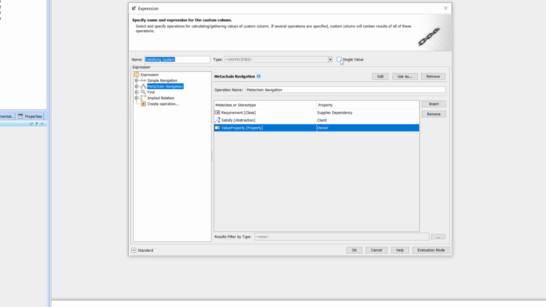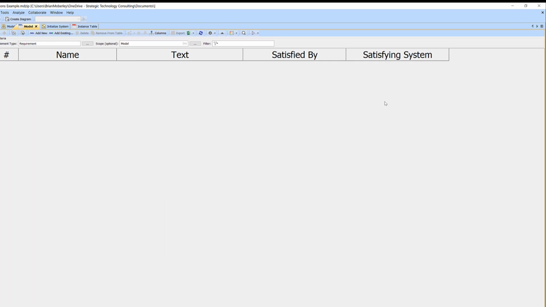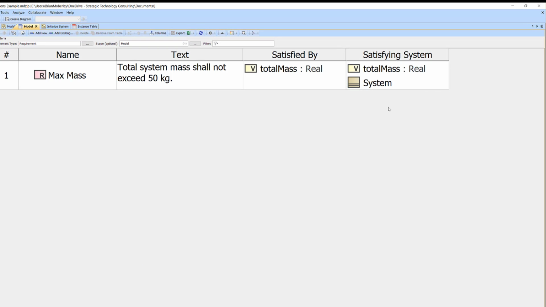And if you check that, it'll only produce one element as a result. If you leave that open, it's essentially the same thing as setting the query result to having an upper bound multiplicity of unlimited, which means it's not going to only display one result. It'll display however many are in that array that it creates for you. So we'll leave this as satisfying system. We'll say that's fine as not having it checked as a single value. We'll say okay. And this should produce the result of our system.